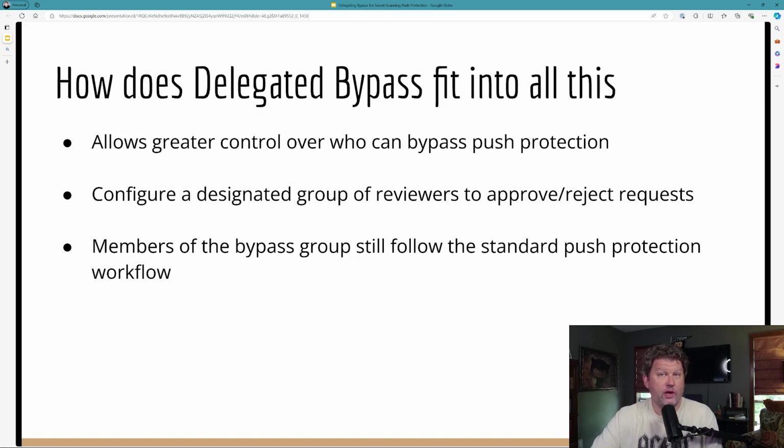Now, if you want greater control over which contributors can bypass push protection and which pushes containing secrets should be allowed, you can enable delegated bypass for push protection. Delegated bypass lets you configure a designated group of reviewers to oversee and manage requests to bypass push protection from contributors pushing to the repository. If the request to bypass push protection is approved, the contributor can push the commit containing the secret. If the request is denied, the contributor must remove the secret from the commit containing the secret before pushing again.